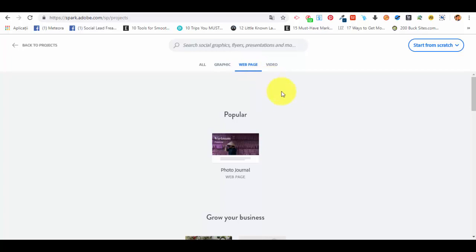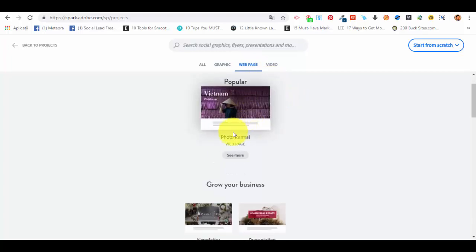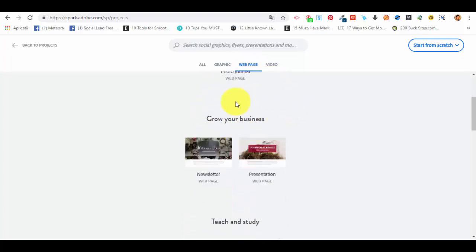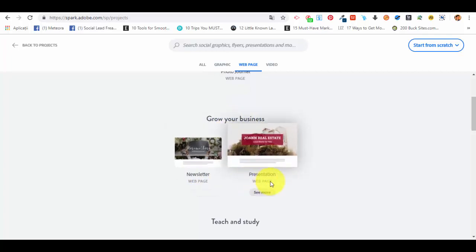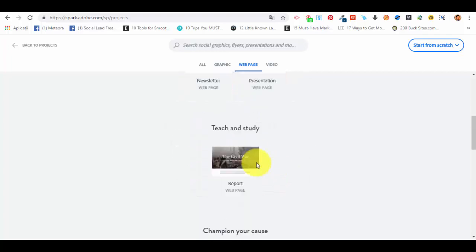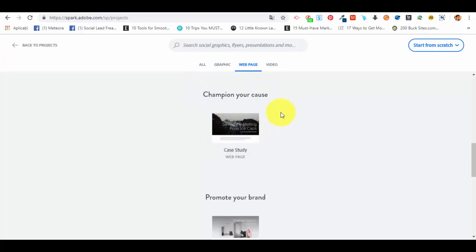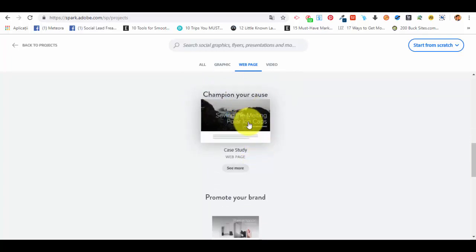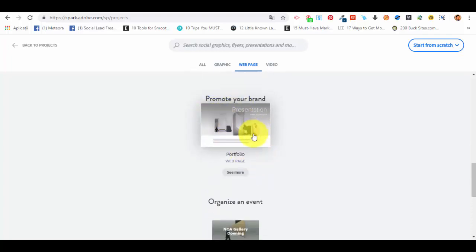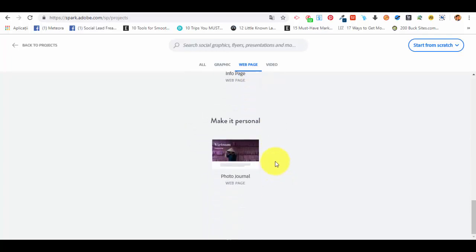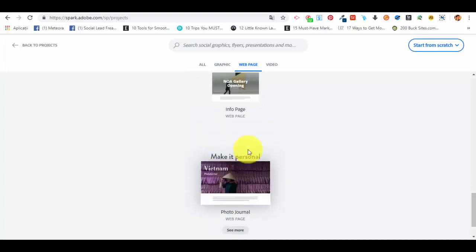Then we have the web page templates, like the photo journal, web pages to grow your business like a newsletter, or a presentation for teaching and studying, a report, something to support a cause, let's say that you are a volunteer, a case study, something to promote your brand, or organize an event. And this one we have already seen because it's popular.